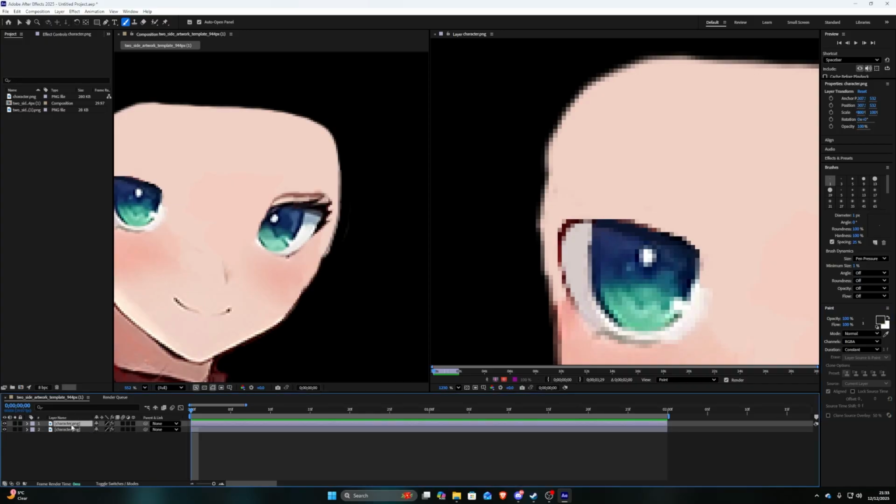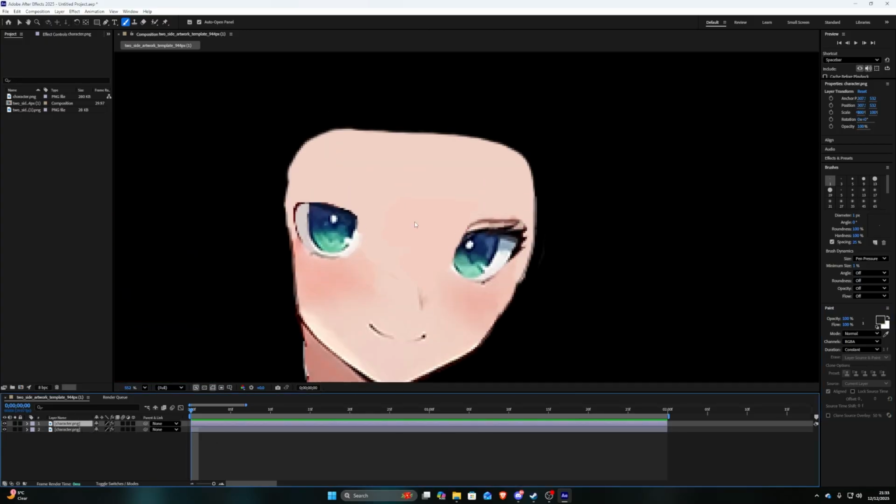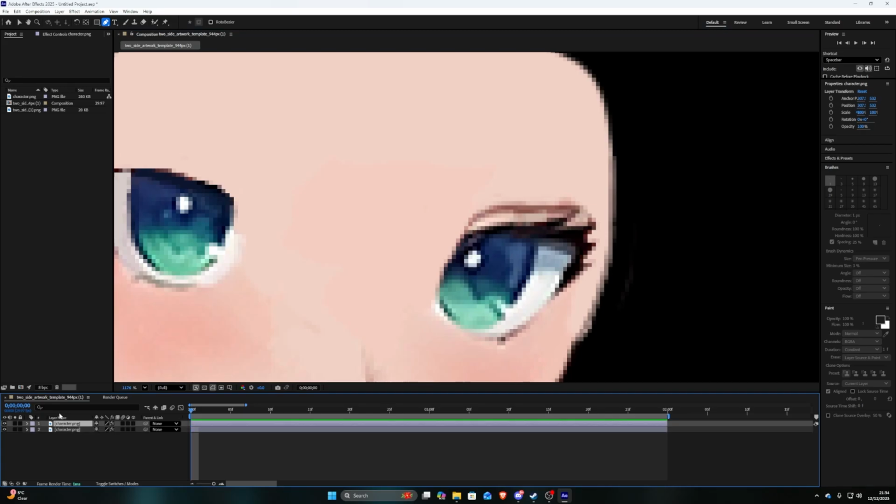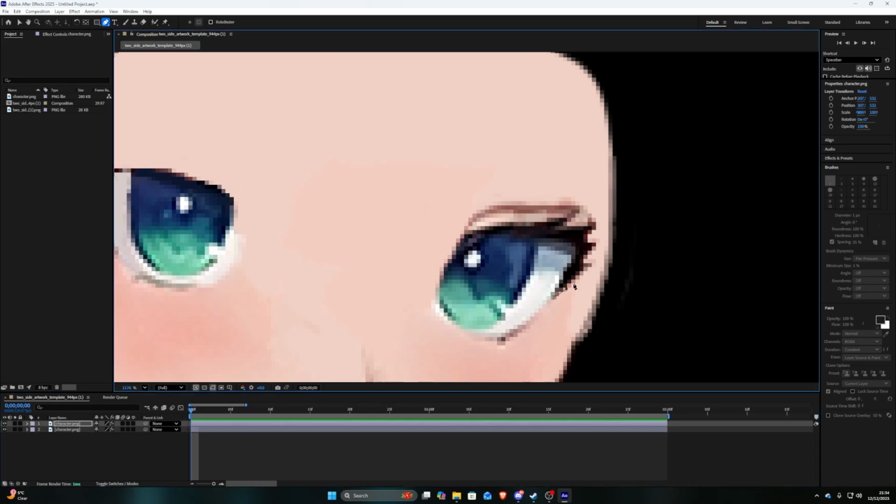Now I've duplicated the character model, and what I'm going to do with this duplicate is click on this pen tool up here. I just call it the mask tool because I use it to make masks. Anyway, I'm going to select the top layer here and just go around the eyelash.